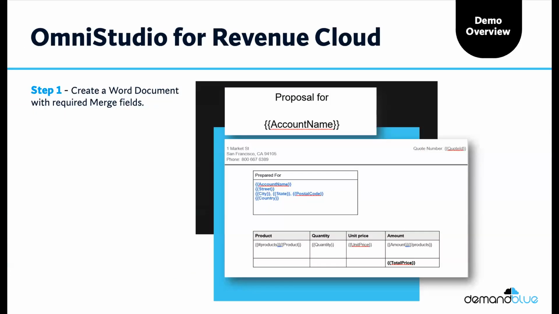Step 1 is creating a Word document with required merge fields. Here you will see that I have a Word template created with the few fields that I am going to use from the quote object on this quote PDF. For account name, the way you denote this merge field is you give a name, account name, and then it should be between the curly brackets. I have a quote number also coming in, the billing address that comes from the account on that quote, as well as a list of products.